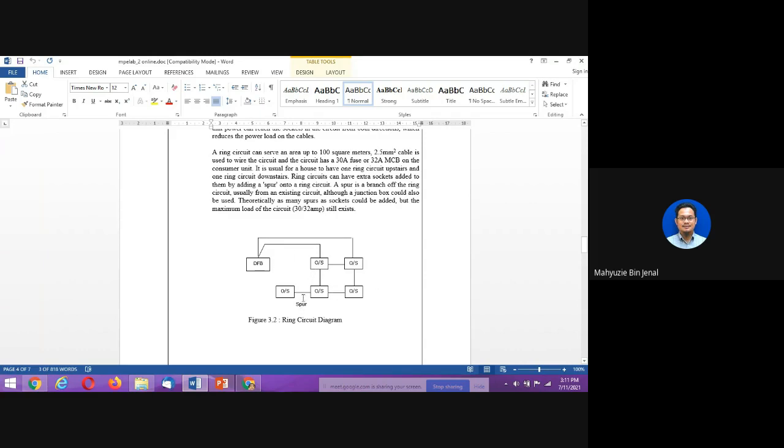So we have a spur over here. This is an example of the spur. Right. So some of the applications: a ring circuit can serve an area of up to 100 square meters. So 2.5 millimeter square cable is used. So you can use a 30 ampere fuse or 32 ampere MCB.